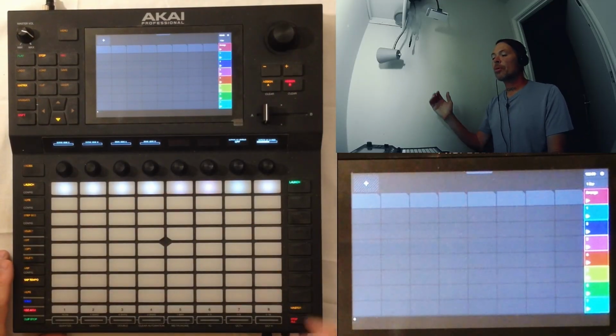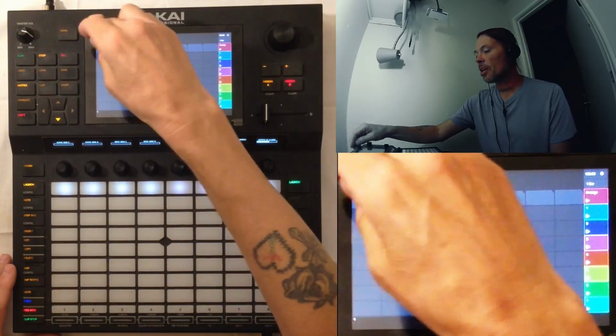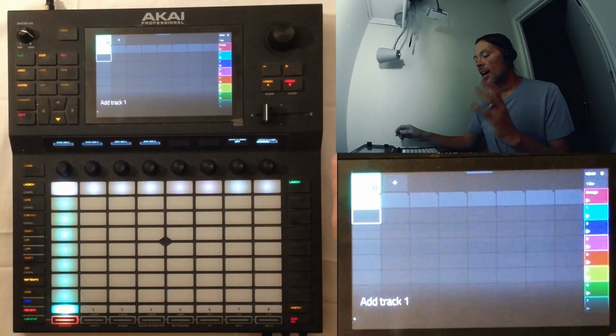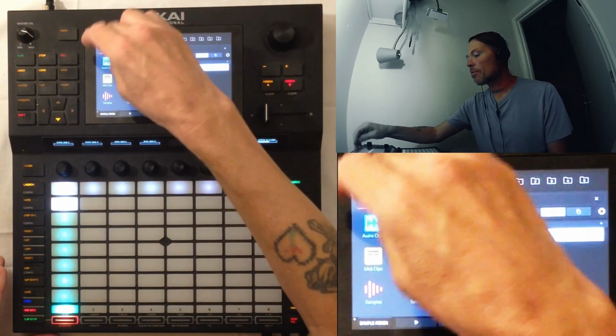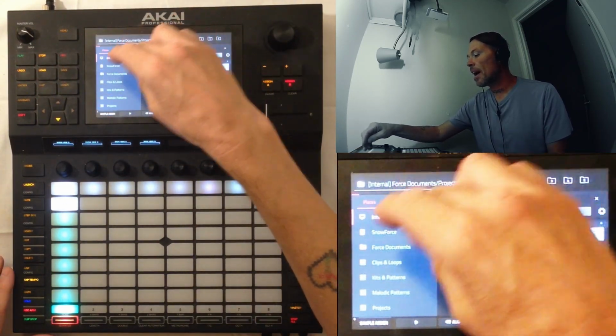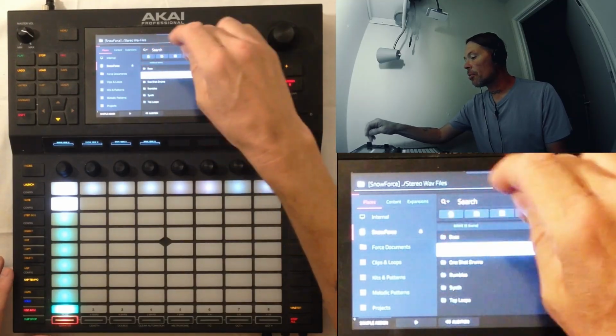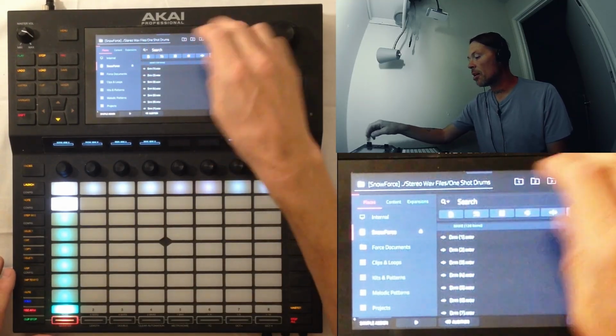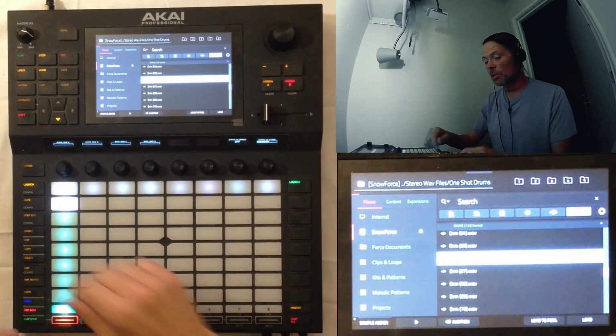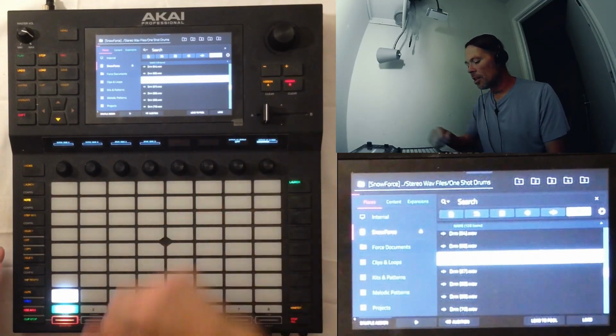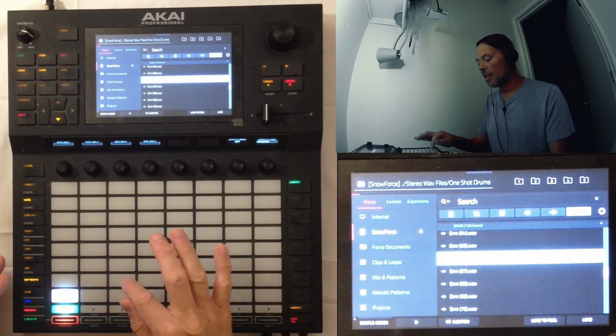I'm going to load up a drum program, and I am going to load my own samples from my Tech and House pack. So Snowforce, Melodic Techno Toolkit, stereo wave files, one-shot drums. You can get this pack in the description. If I go to note, that's an open hi-hat, or closed hi-hat. I'm going to put that here.